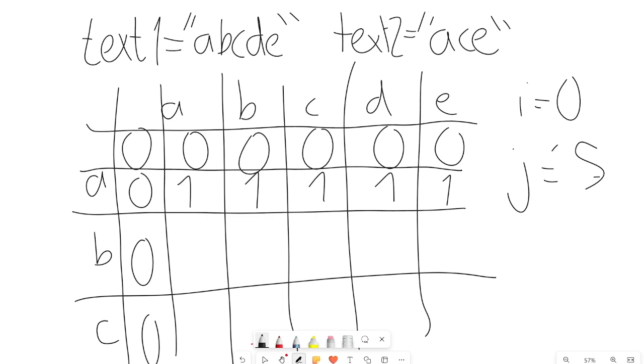Now we finish looping through the array, so we increment I. I is now 1, and J is now 0. So we check, do A and B match? No, so we set it to the max between top and left, which is 1. Now J is 1, and we check, do B and B match? Yes. So we set it as the top left value plus 1, which will be 2.